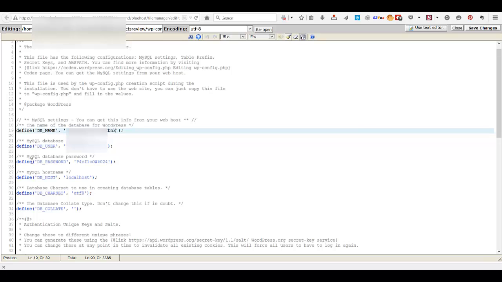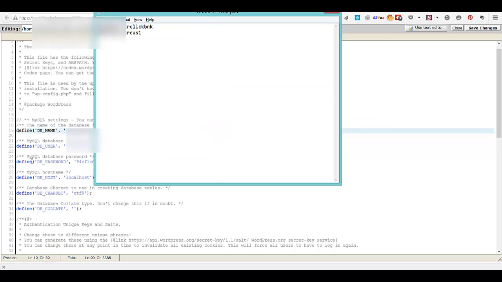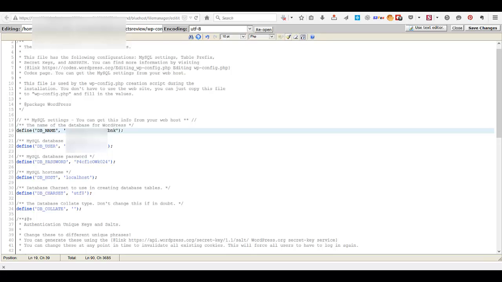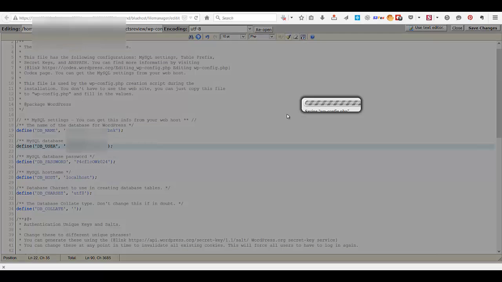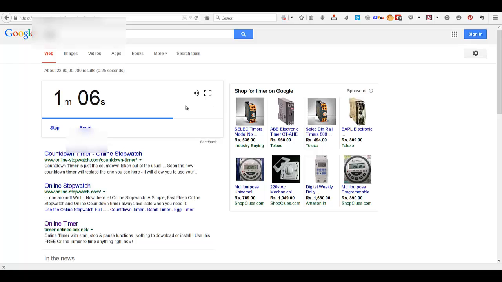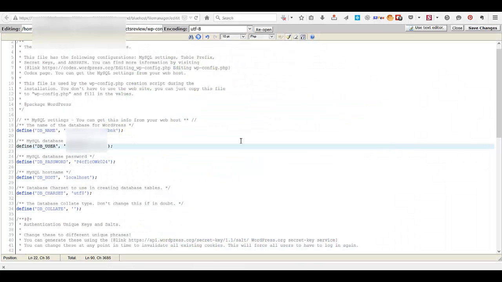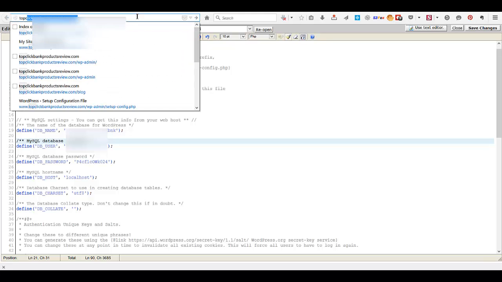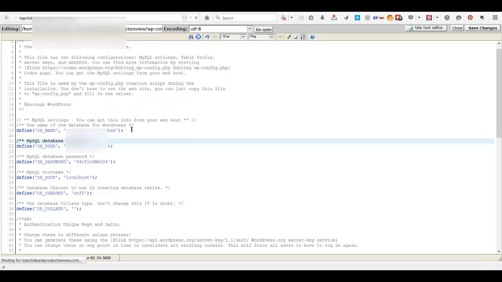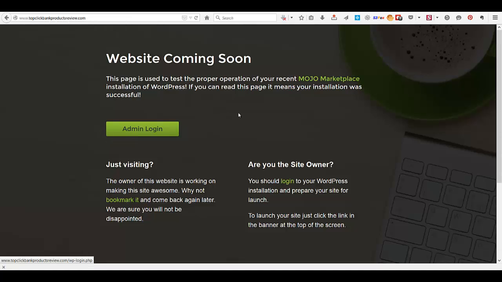So I'll start the timer. Copy this from here and then copy this and paste it here. Save changes. So we've saved and we stop it here. The change has been done, and now we can open our blog and see if the installation is right. The blog should be functioning. Here it is. So it's working perfectly fine.